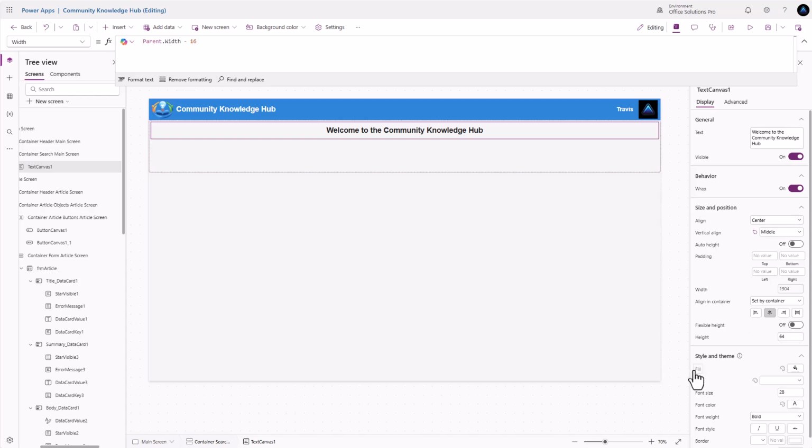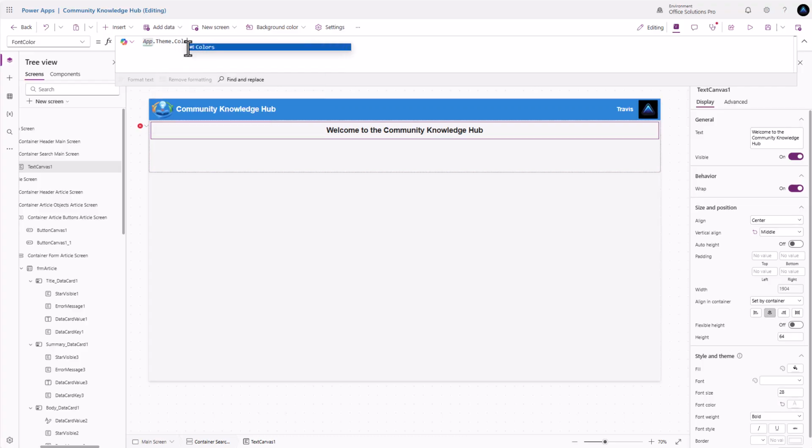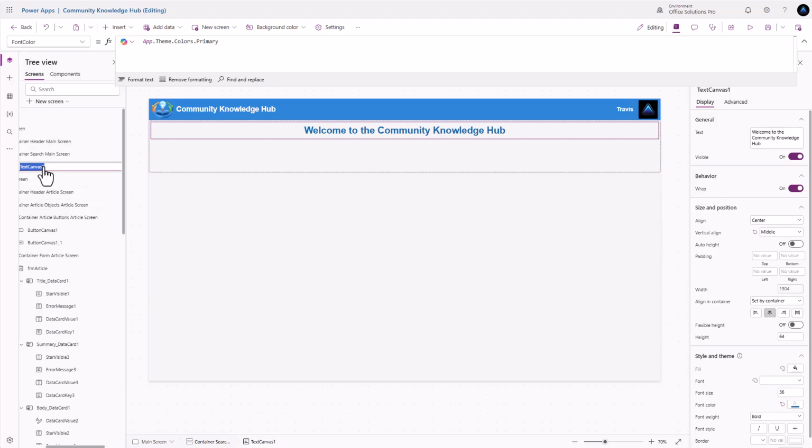And then I want to change the font color here. So we'll do app.theme.colors.primary. I think we can make this a little bit bigger. So let's try 36. Yeah, I think that looks pretty good. Now let's go ahead and change this. All right, that looks good.